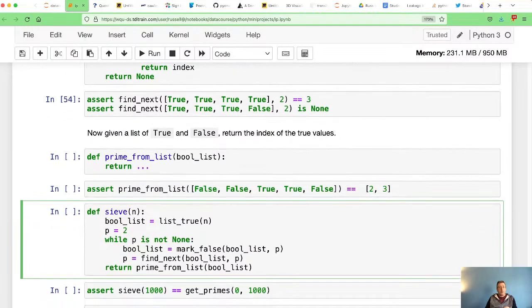Then the last thing we need to do is find the list of prime numbers. So remember, this Boolean list will be a list of trues and falses. And we just want to find the indices in this list where these Boolean values are true. The indices, remember, correspond to the integers, starting from 0. All the values where this Boolean list is true are going to be prime numbers.